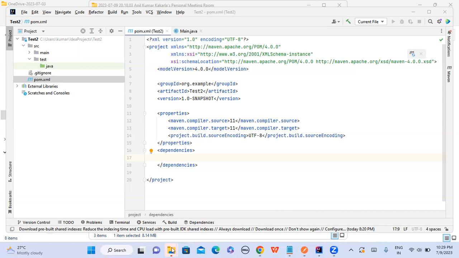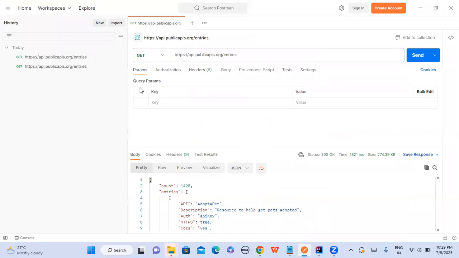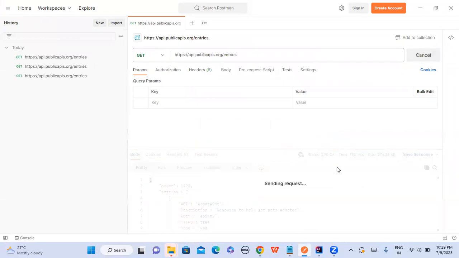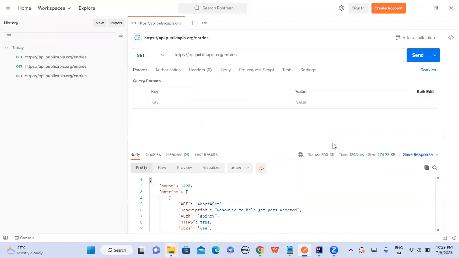Now I'll show you what a manual API call looks like. This is my GET API example. If I send this request, it will give us some response. My response code is 200. Now I want to validate this, and I want to automate this API without using any coding language. So how to do that?